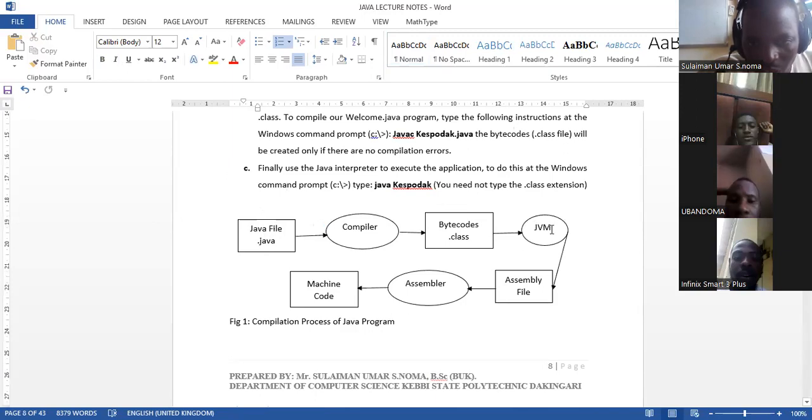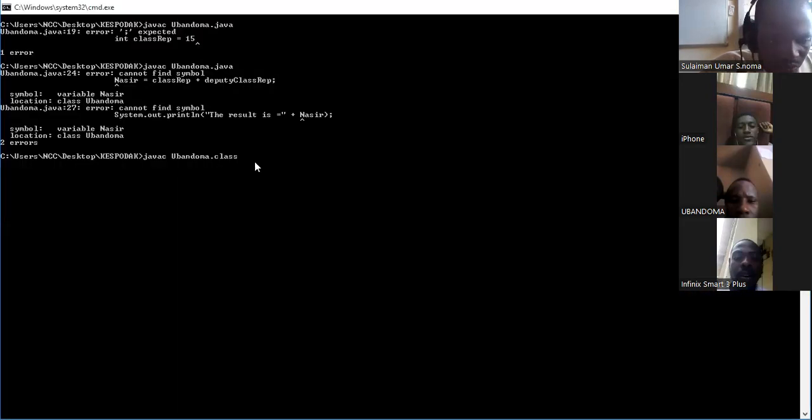Then it is this class, the Java JVM. Now we compile it to assembly file, then from assembly file to assembler, then to machine code, then back to what? High level language code. So this dot class that you see is from our bytecode. This bytecode dot class creates what is called the Java bytecode. So you're not to run this particular one, you just go to Java.